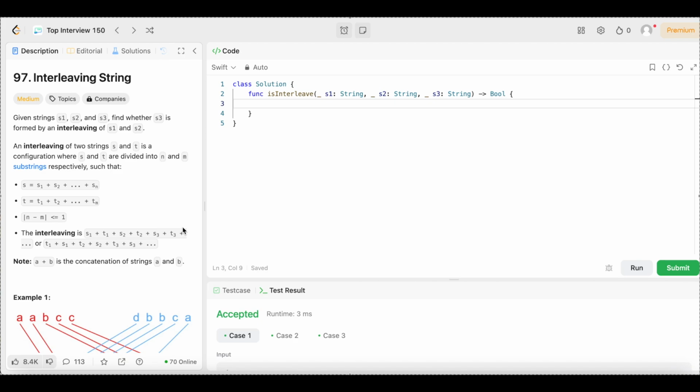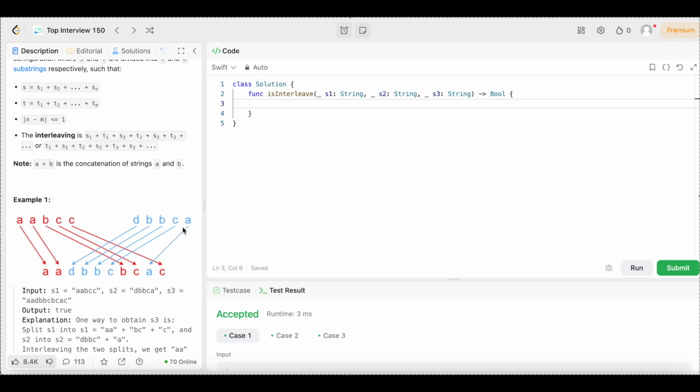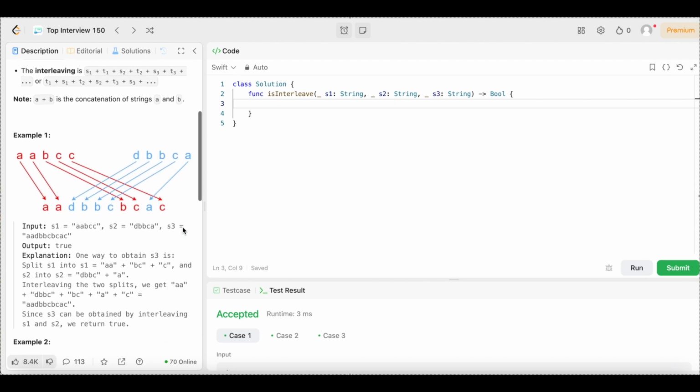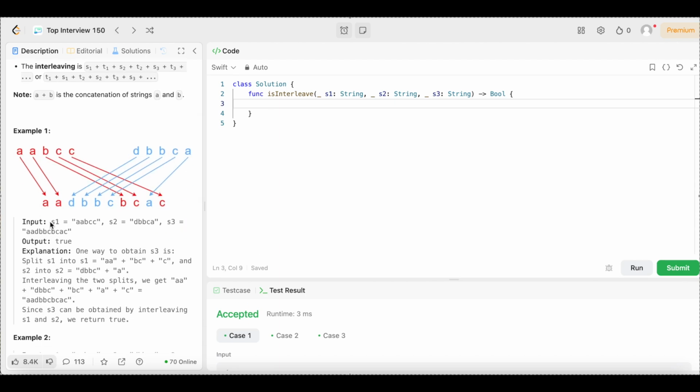So I know that's a lot to take in, so let's go ahead and look at these examples so we can make sure we know exactly what it is that they want us to do. In example 1, we have the input S1 equals AABCC, S2 equals DBBCA, and S3 equals AADBBCBCAC. The output is true.